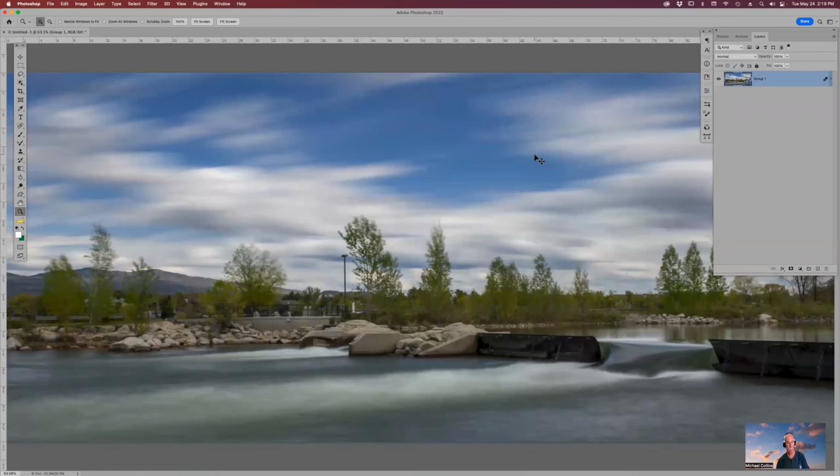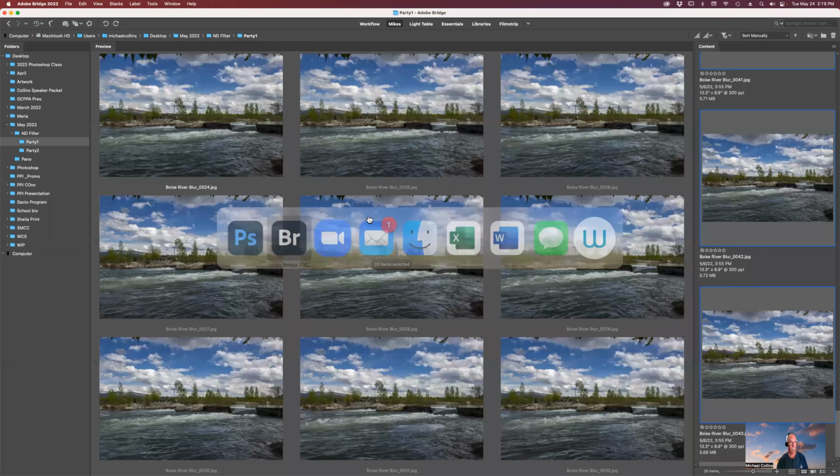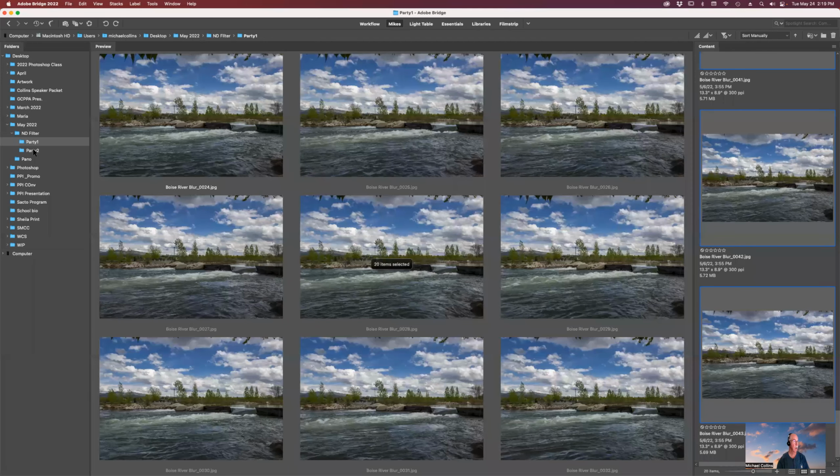Oopsies. You're known for those, Michael. My camera, for some reason, no matter what, will give me a sensor spot. So let's close this one. Don't save. Go back to Bridge, go to party 2.